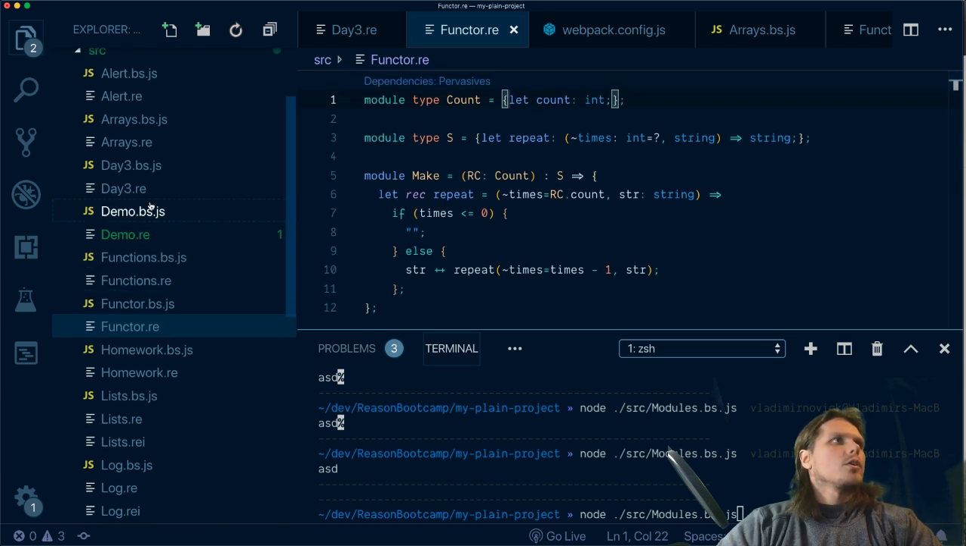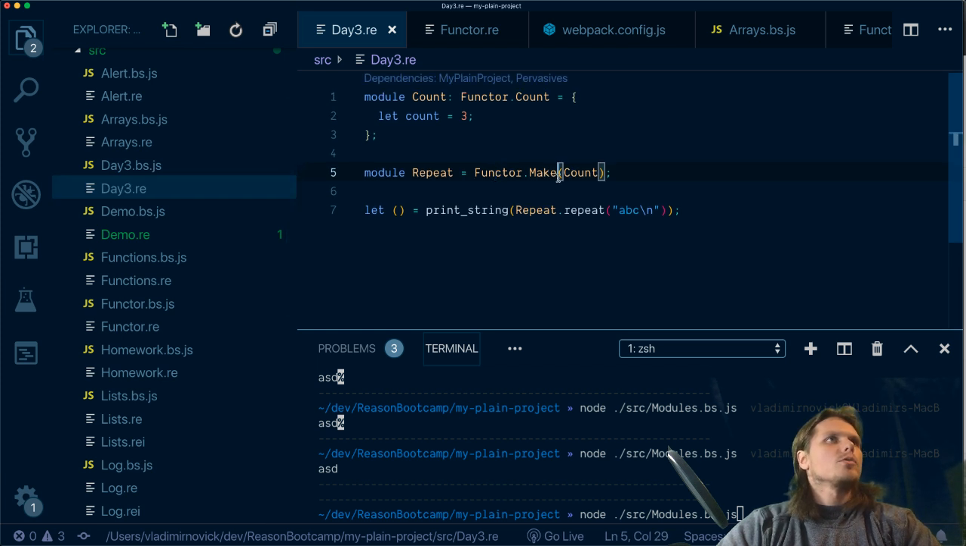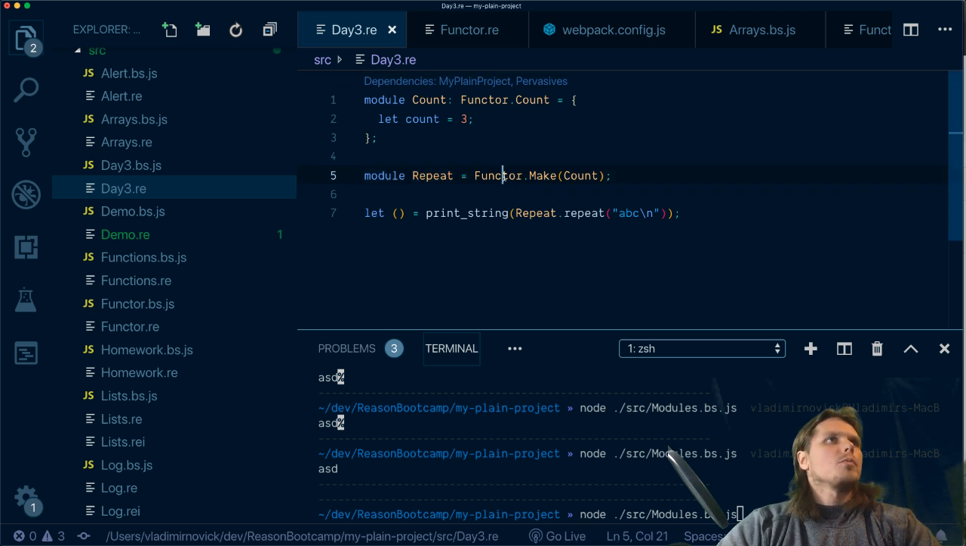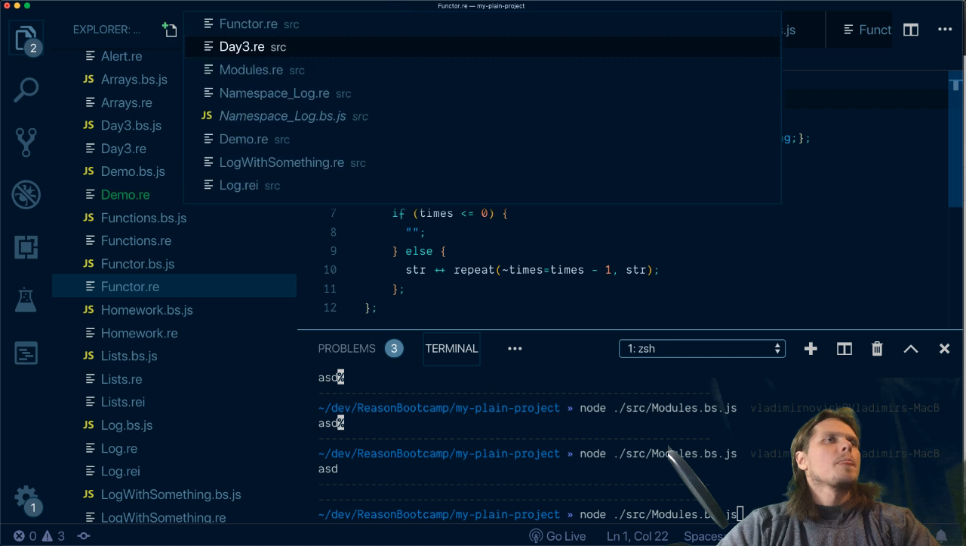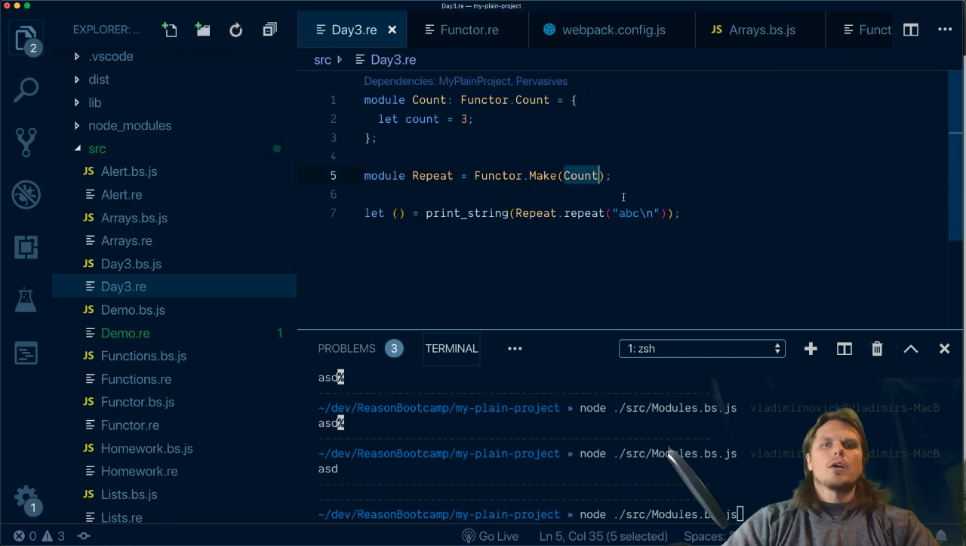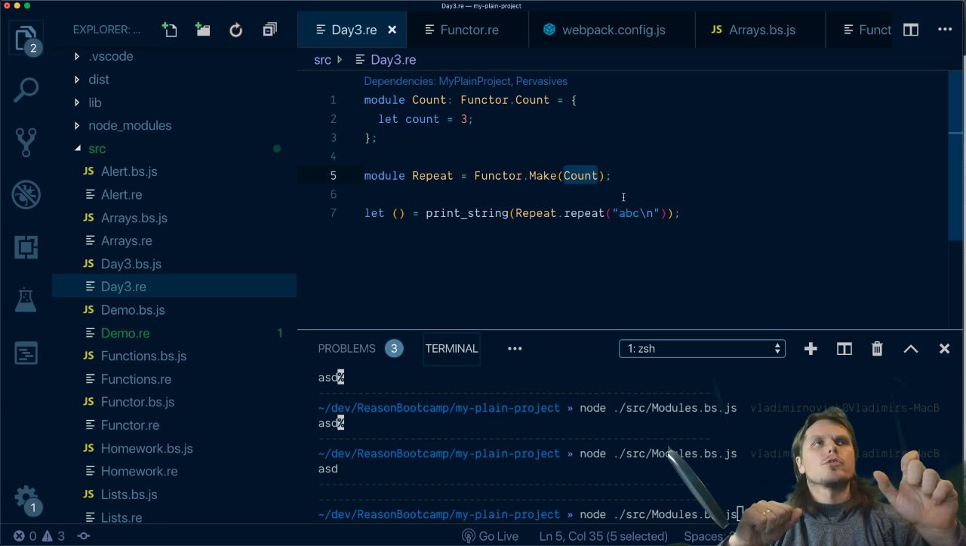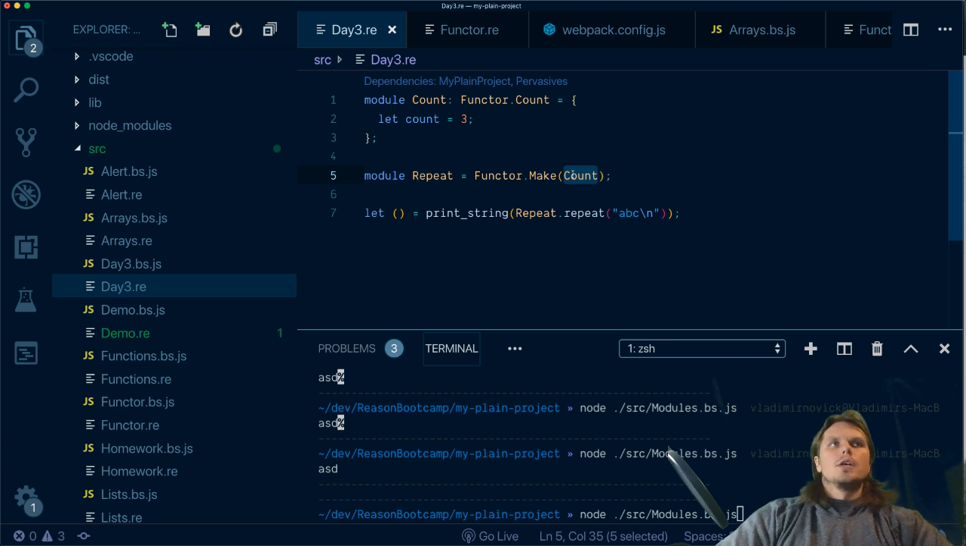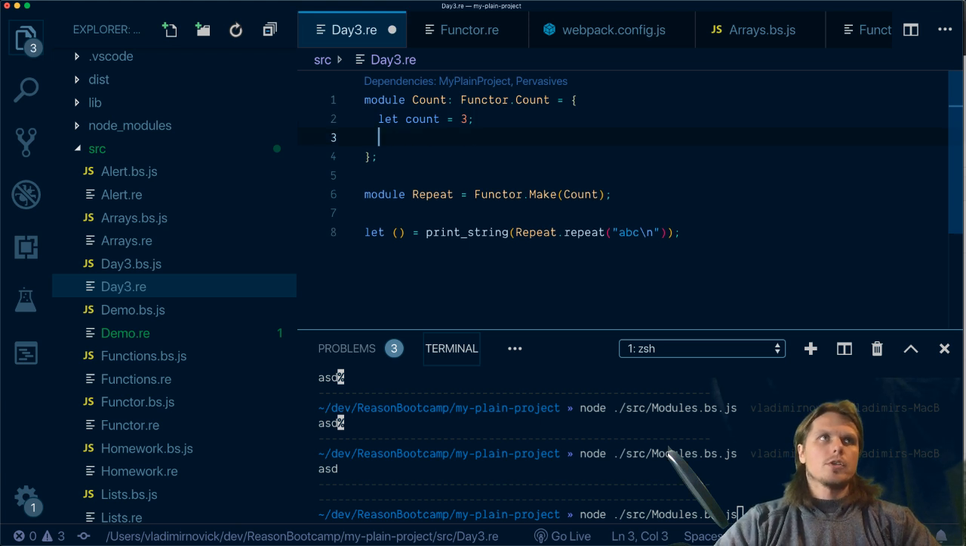So right now, if I go to day 3 and I want to create a repeat module, my repeat module will call the make function on another module, on this one, and it has to provide some kind of configuration, you can think about it that way. So instead of putting here some kind of configuration or argument, I put here another module which has a specific signature and has to conform to its interface.